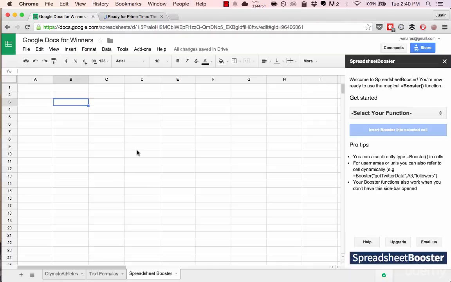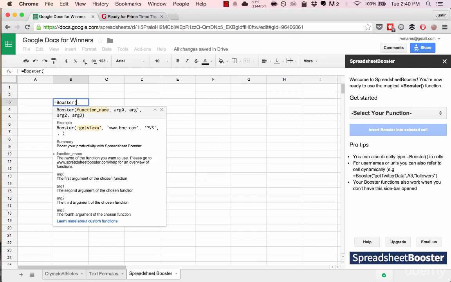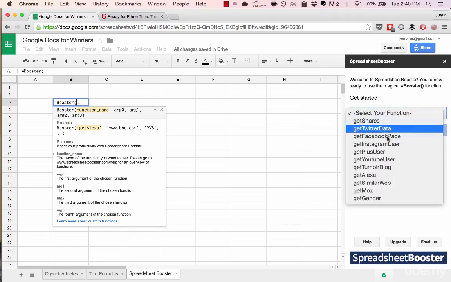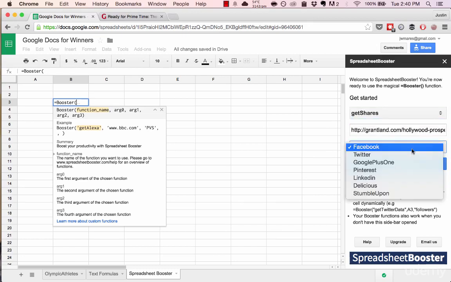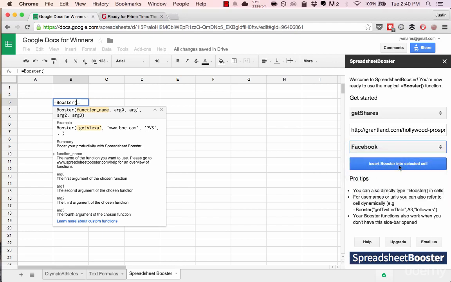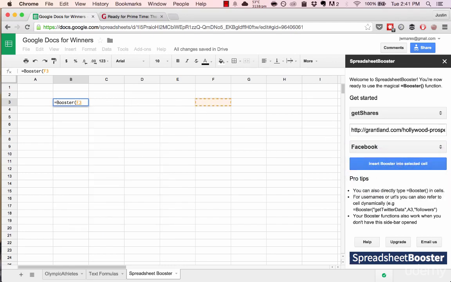With this, I just copied the URL there. What we can do is say booster and then type in, let's give them a function name. In this case, you can see from here, we'll do get shares. This is the URL that I just selected. And let's see how many Facebook shares we got.